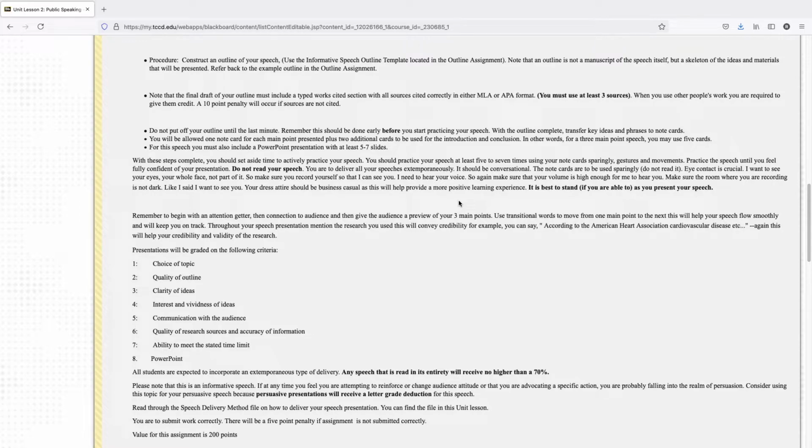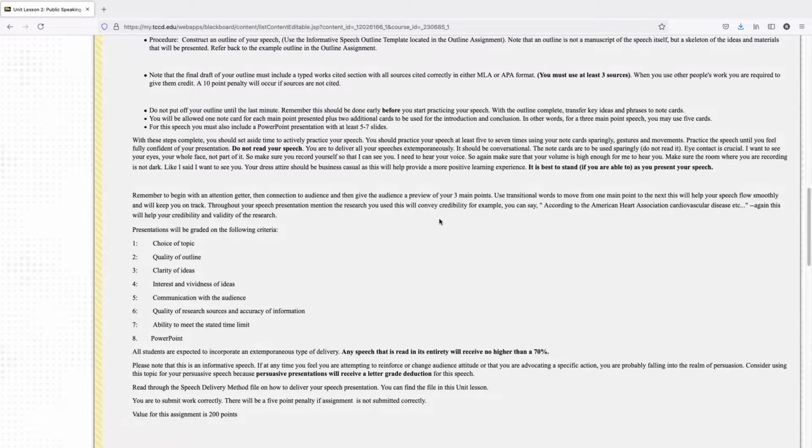Your dress attire should be business casual, as this will help provide a more positive learning experience. It is best to stand if you're able to as you present your speech. Please do not sit down in front of your webcam and deliver a speech. Best to stand if you're able to. A couple of semesters ago, I had a student who had a sprained ankle and was unable to stand, but the student notified me, emailed me to let me know, if you see me that I'm sitting down, it is because of my sprained ankle. So they did notify me before. But if you're able to, it is best to stand.